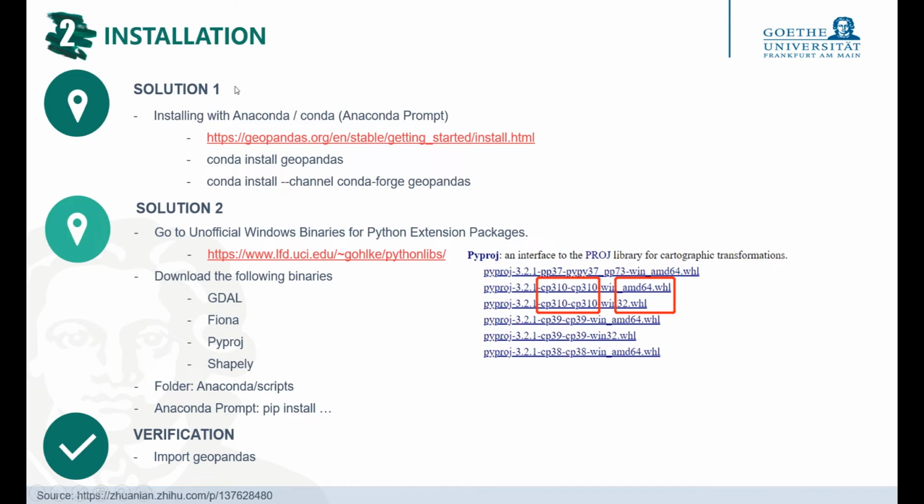Then I will show you how to install the GeoPandas library. Because GeoPandas depends on many other libraries, we can't just simply import GeoPandas to install it in Python. The first solution is to install with the Conda package manager, which is recommended by the official website, and here's the link. The advantage of using the Conda package manager is that it provides pre-built binaries for all the required and optional dependencies of GeoPandas, for all platforms including Windows, Mac, and Linux.